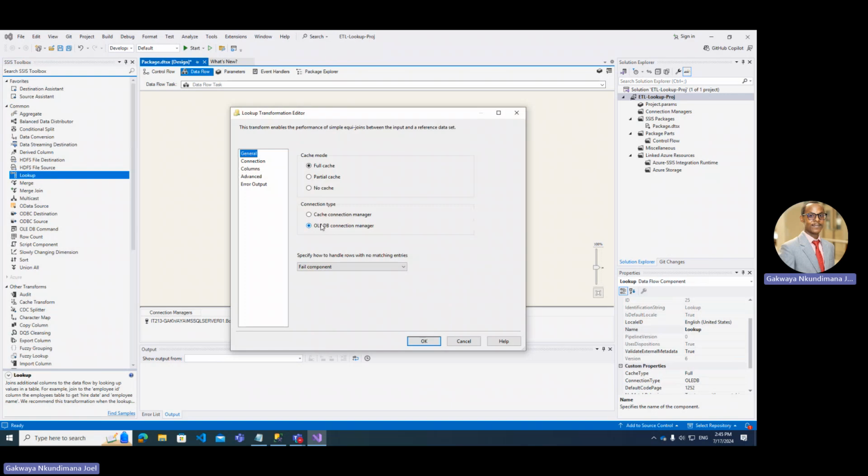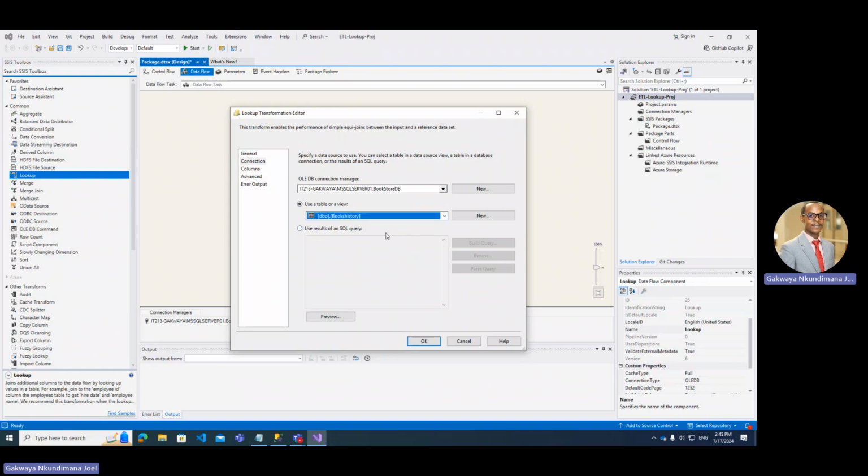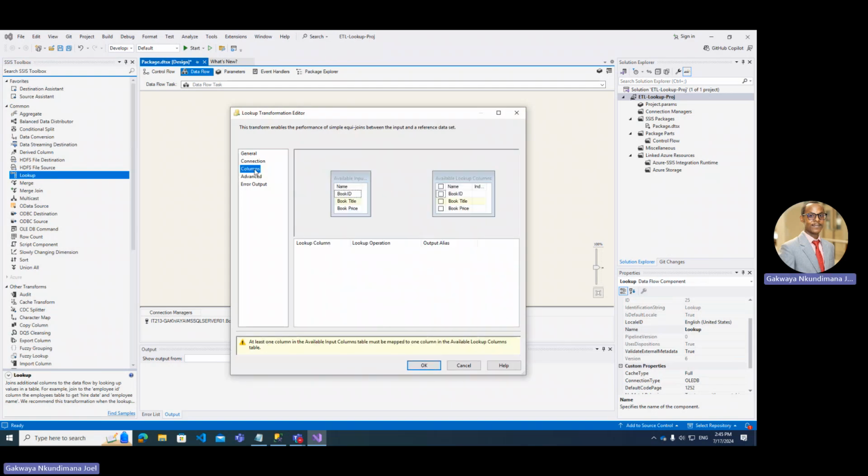OLEDB, this is the connection from the database which you're connecting. So specify how to handle the rows matching no entries. Here we select redirect rows to no match output. All right, you come to the connection, you select the table. Here we select the book history because it's the target table which you want to use. Right? You look at the column here. You need to connect at least one column so that you can fetch your data. So I do the following.